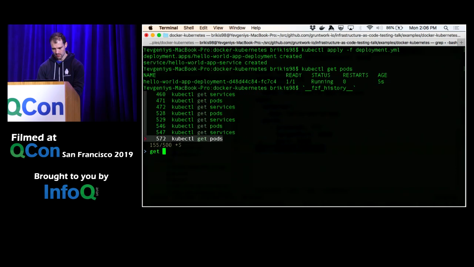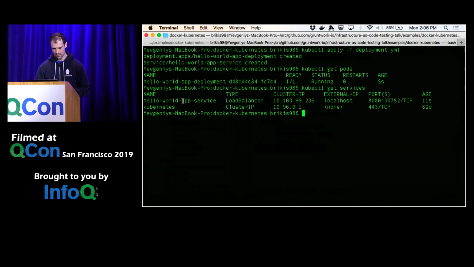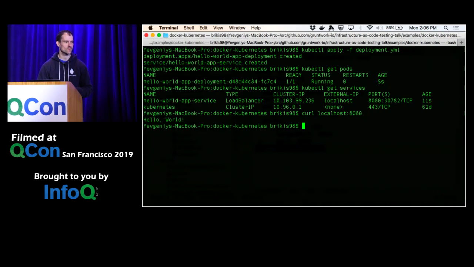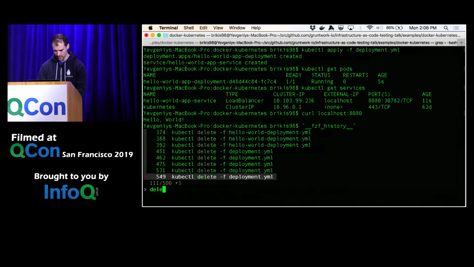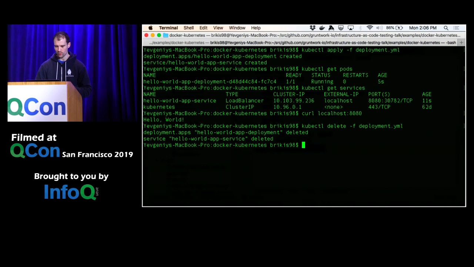And then I can do get services. And there's the service in front of it. That's that little load balancer. And you can see its external IP is localhost, and it's listening on port 8080, which means I can now curl 8080 and get a nice little hello world. So, OK, we got a little Docker example. It's running in Kubernetes. And then, of course, at the end, we can also delete it by running the kubectl delete command. All right, so that's how I test manually.